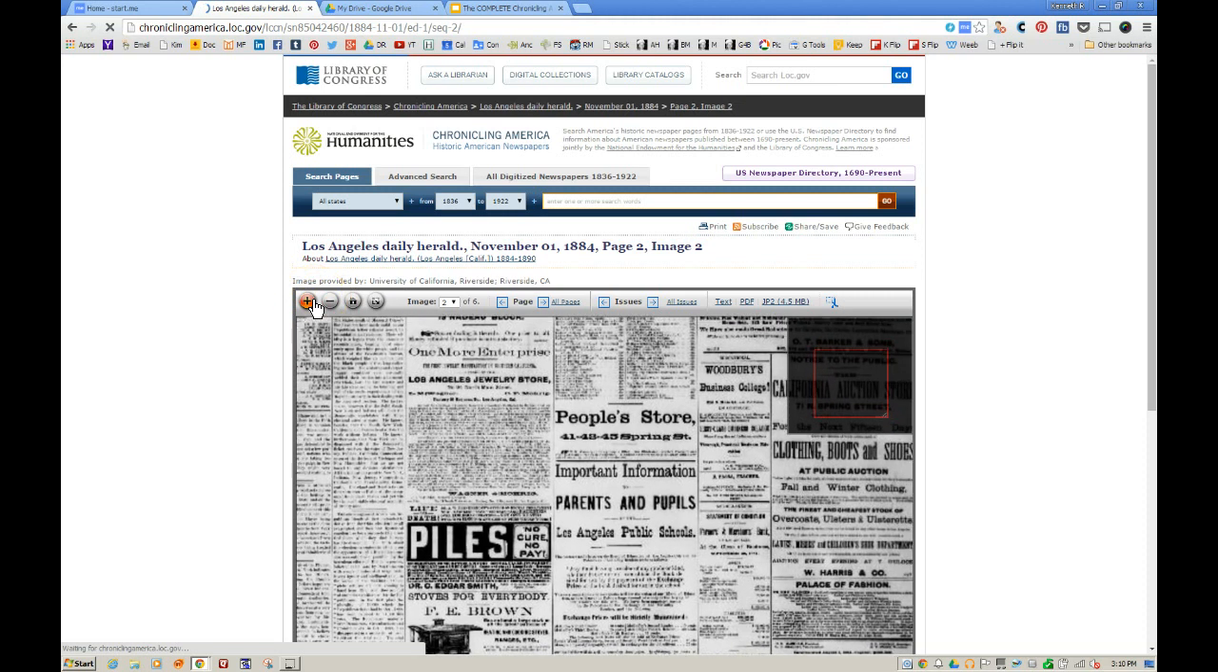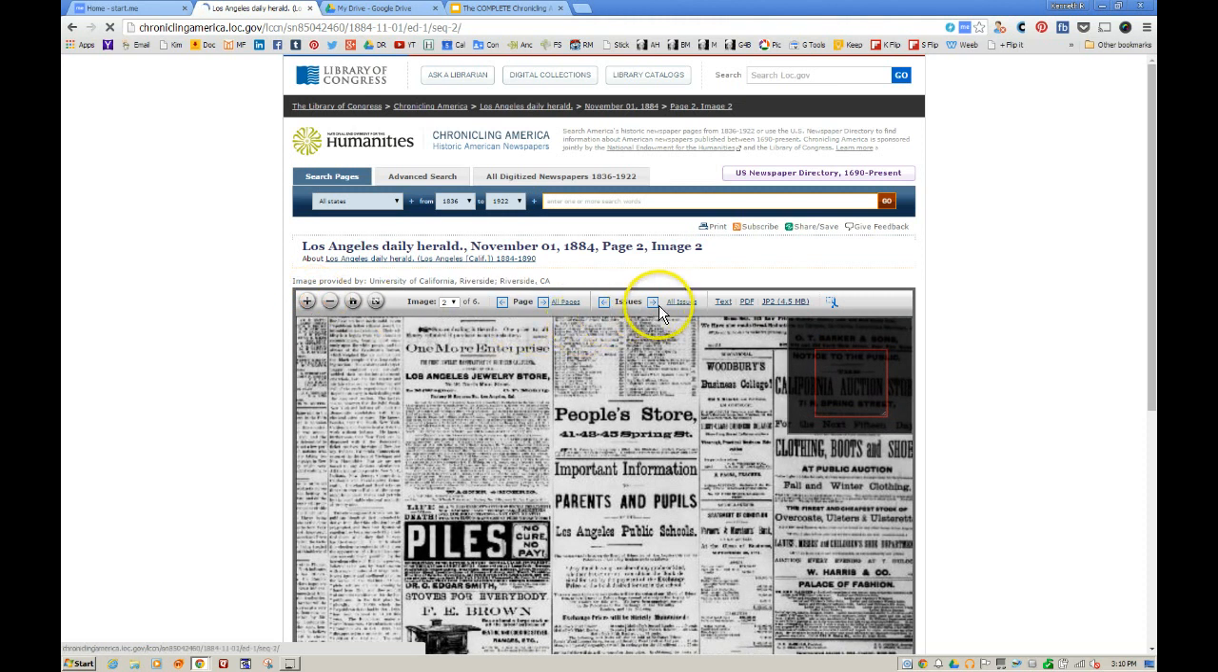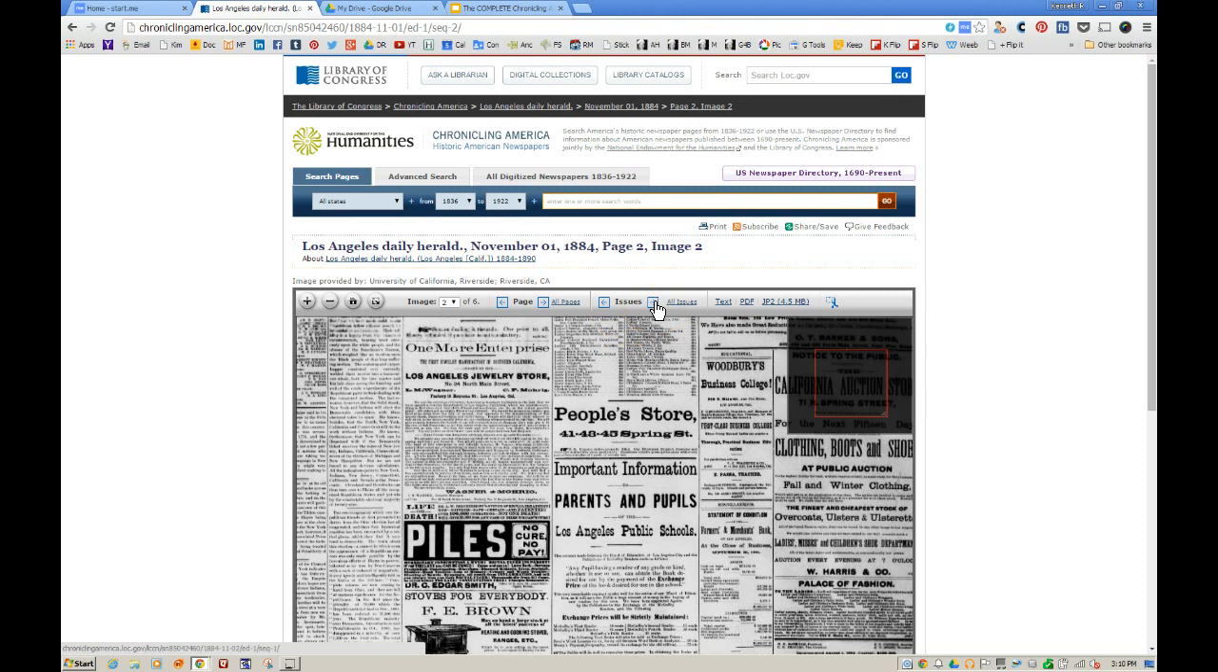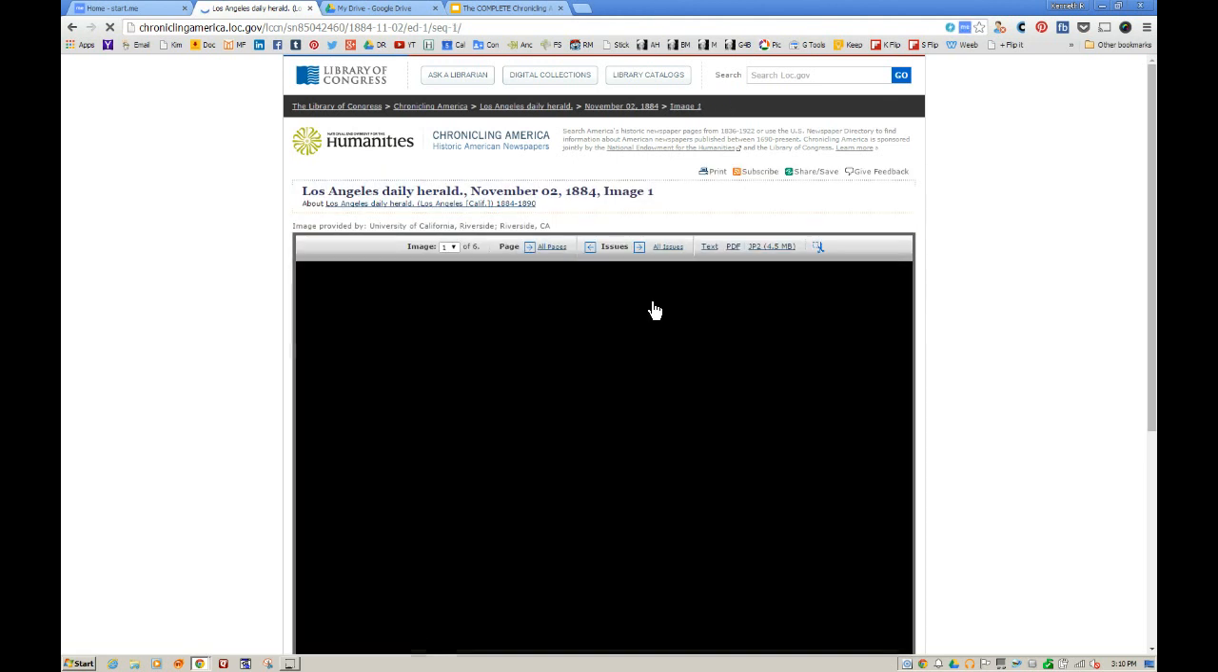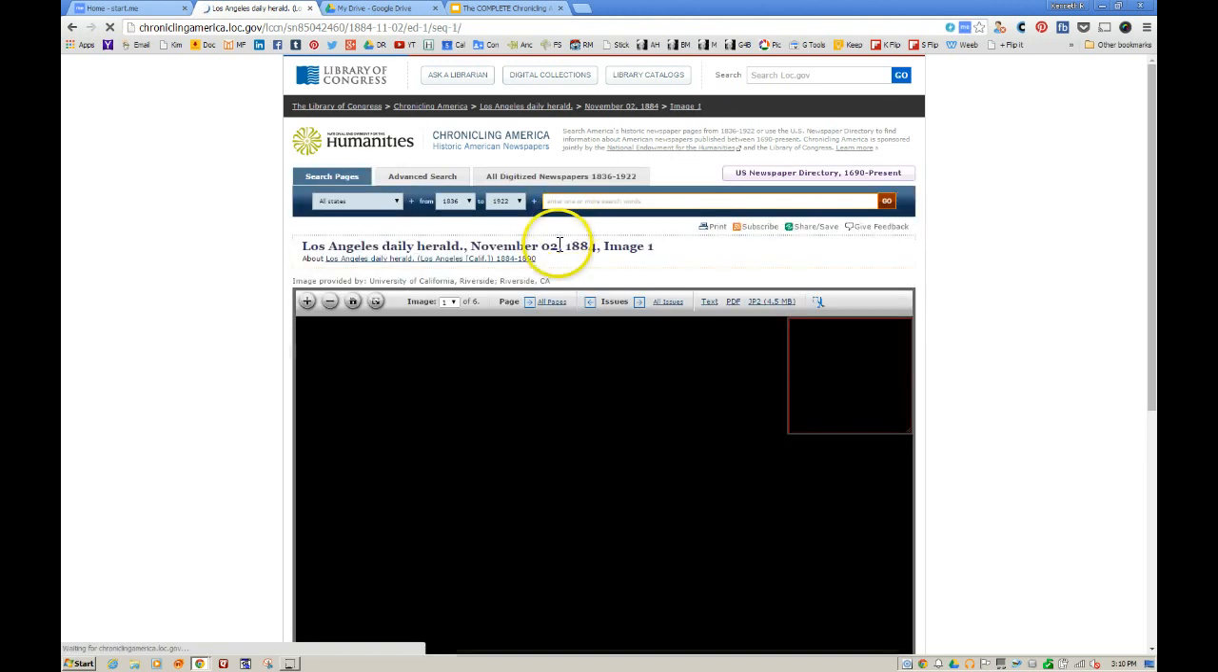And there you go, there's page 2, etc. And then you can also, if you're interested in browsing to the next issue, and let's do that, we'll go to this right arrow here, and this should bring up, hopefully, the next day. Since this is a daily newspaper, we now have November 2nd, 1884, image 1.